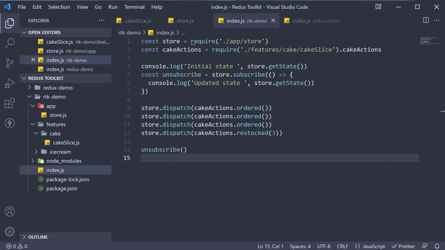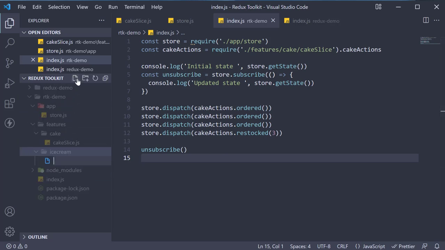In this video, let's implement the ice cream feature. Make sure you code along with me, as that will really help remember the Redux Toolkit pattern. Step 1, in the ice cream feature folder, create a new file called icecreamslice.js.